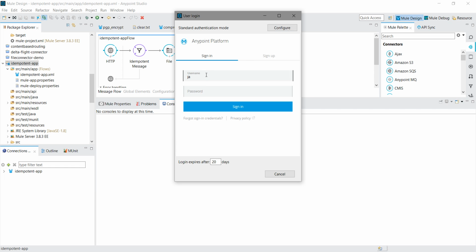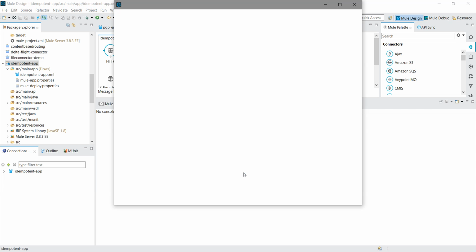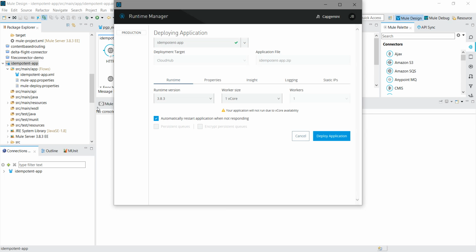I will provide my credentials here and say sign in. It will open a new window for you. Let it get initialized. This is my application. You can select the runtime version and the worker size. I will select only 0.1 vCore.